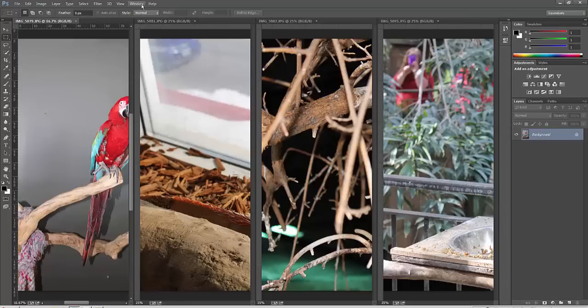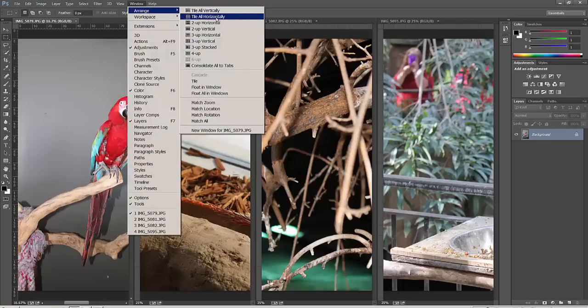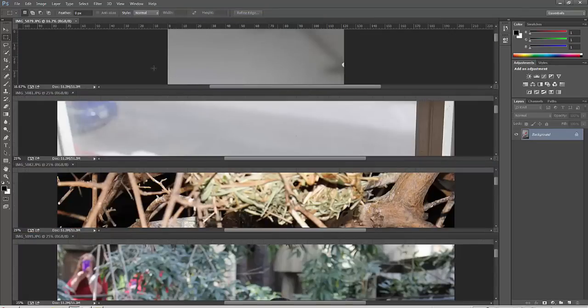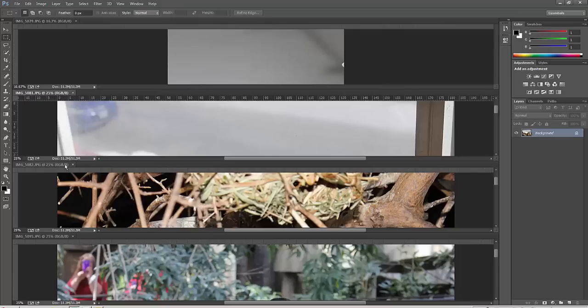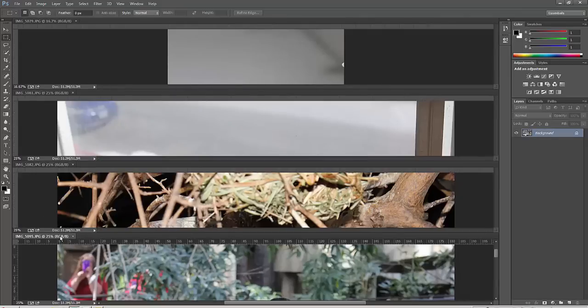I can change the way that my images are displayed as well by going Window, Arrange, Tile Horizontally. Now I have all of my images opened in their own little tiles horizontally. And I can work on each one. You know that the one that I'm working on is active because it has a slightly brighter gray when it's active.